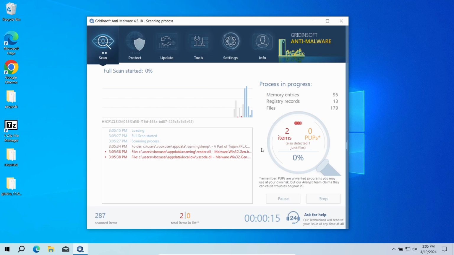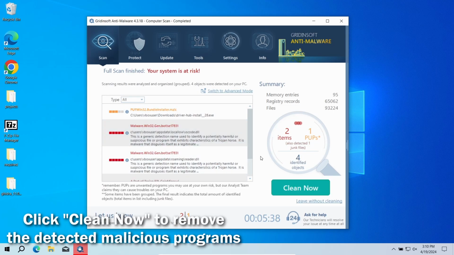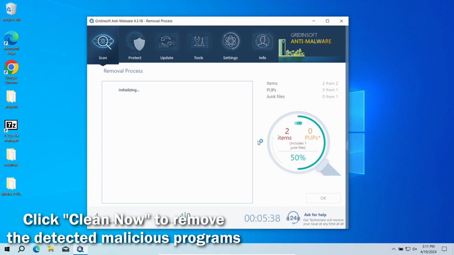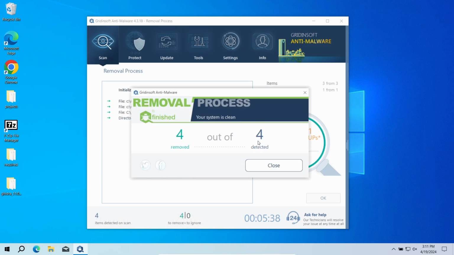The process will take around 15 minutes. After the scan, click Clean Now to remove the detected malicious elements. This will delete all the pieces of the malicious program, both the adware part and spyware. Now the system is clean.